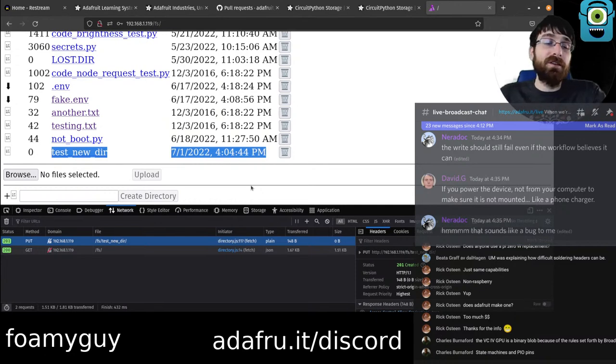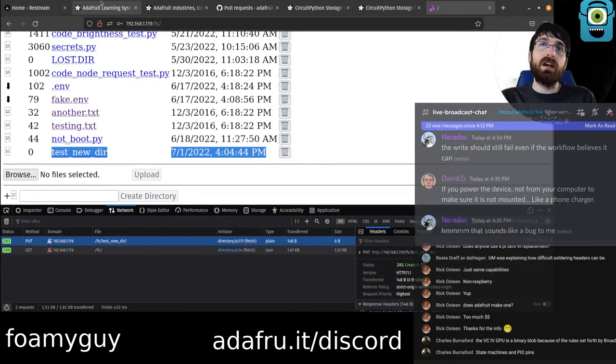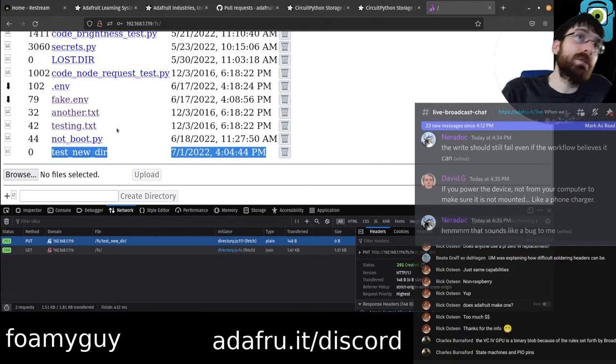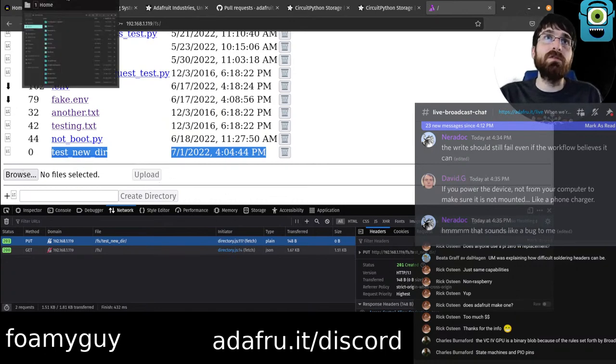I don't know what makes the web workflow different than the Python. Since this is enough for the web workflow, I wonder if there's any future where if you eject like I did, we could then have CircuitPython write without BootPy. That'd be pretty cool. And it seems possible for the web workflow at least. And then there's upload as well, so we could upload a new file.